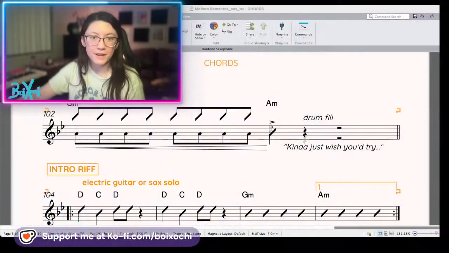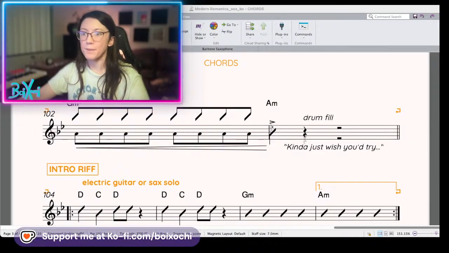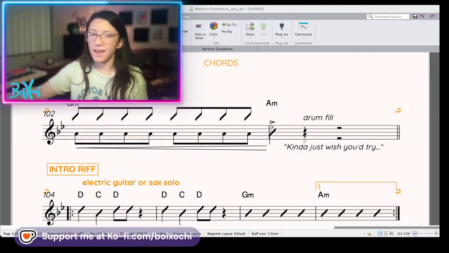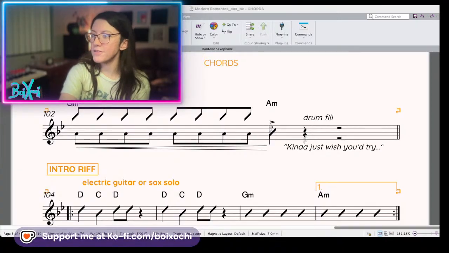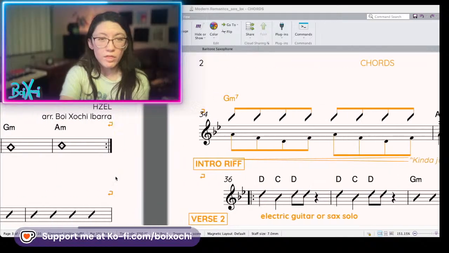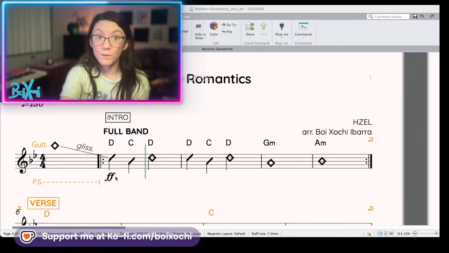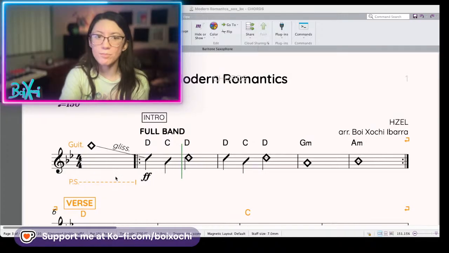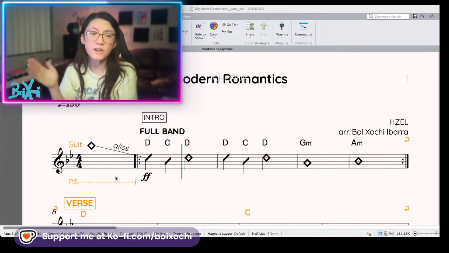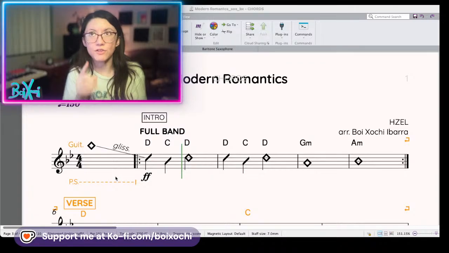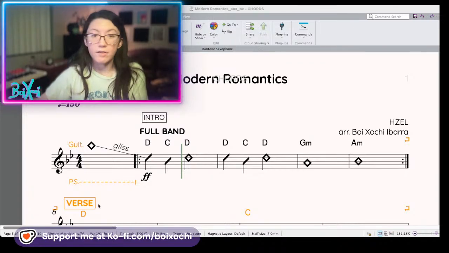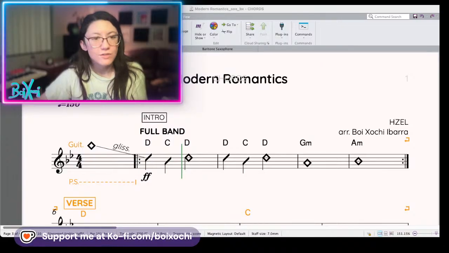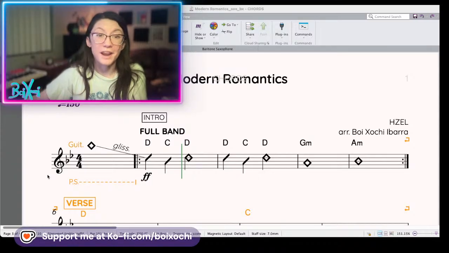But today we finished a stream making a baritone sax part and a rhythm part. This is the rhythm part for a musical that I am arranging, orchestrating and scoring. This one is called Modern Romantics. I want to shout out Hazel, HZEL, who's the artist of this song, and they have the Maturation of Venus Part 1 EP. Super dope EP, and I'm really glad I got to arrange this.